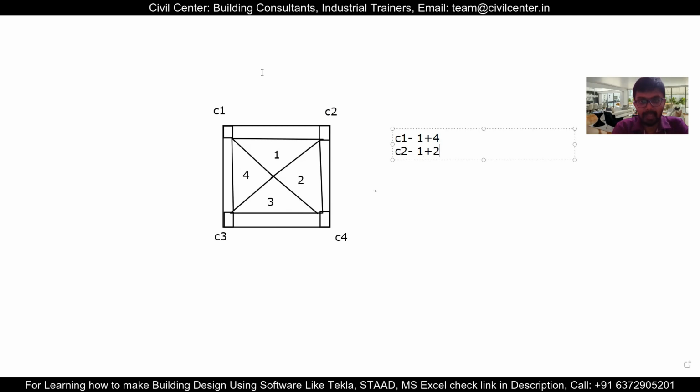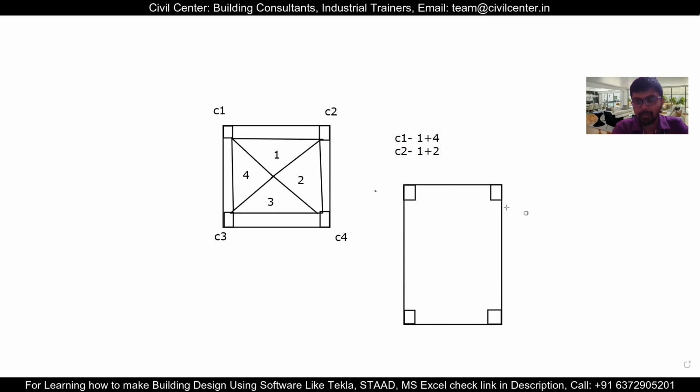So if this theory is correct, if we have a larger span like this, and we have 4 columns along the ends, let's give 1 column here, 1 here, and 1 here, and another 1 here. So we have 4 columns like this. Let's also give them names: C1, C2, C3, C4. Just like this, it will be naming.